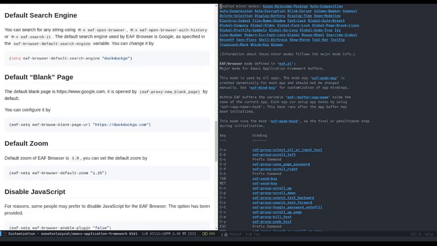So you can also configure the zoom. The default zoom of your browser is 1.0, so you can change the default zoom to 1.25. So when you open any web page, it will be zoomed by default.